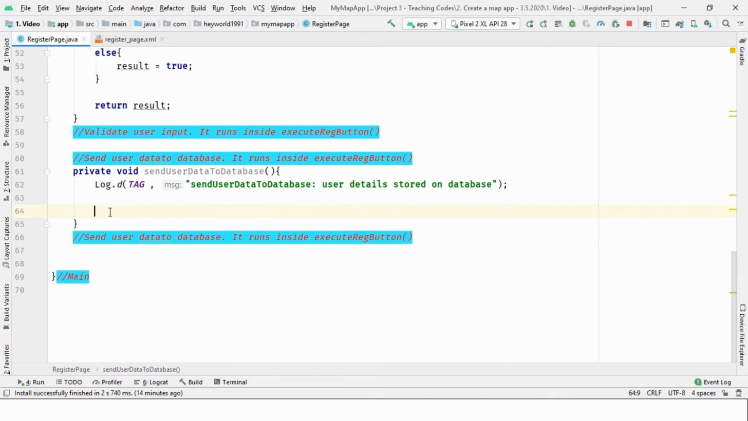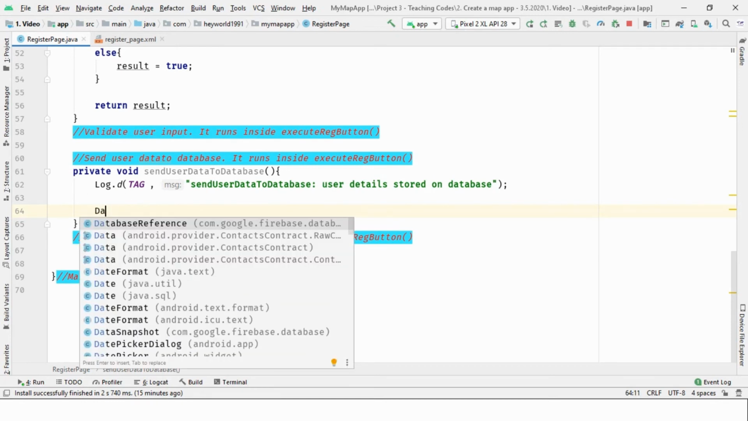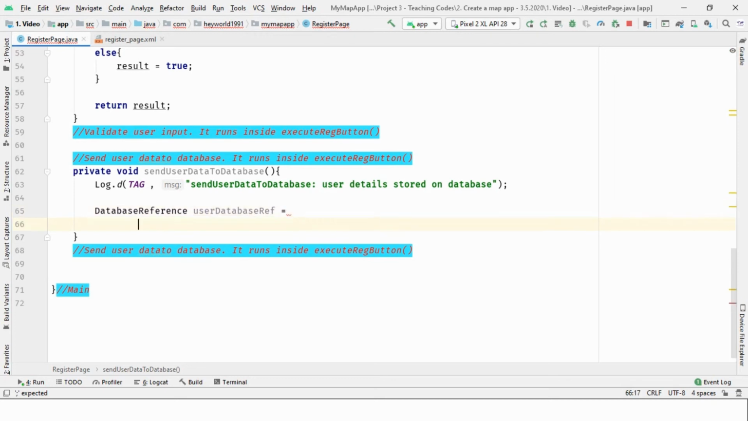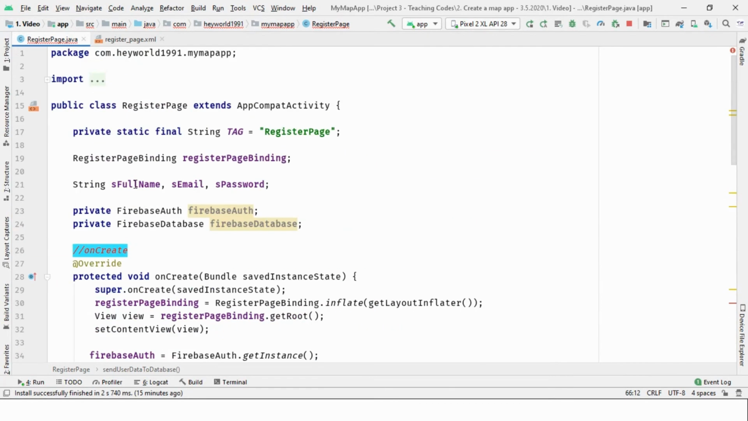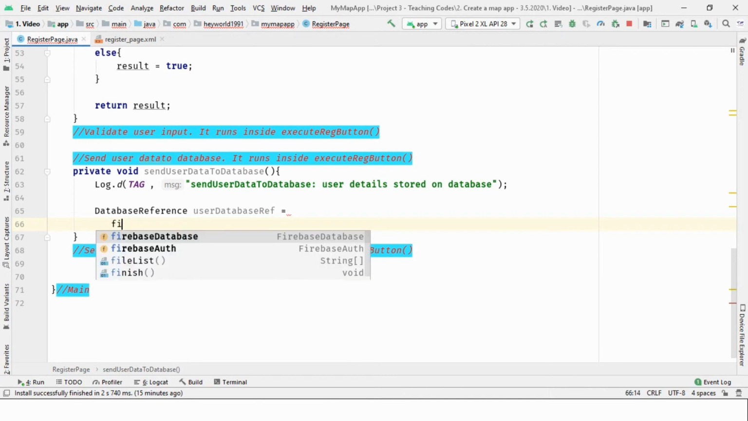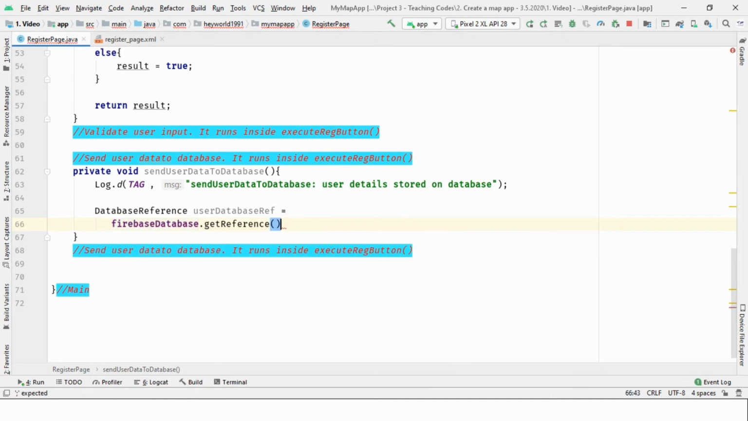Then we need a database reference, which is basically giving a route where you are going to store the information from each user in this register page on the database. Just write down DatabaseReference with capital D. Make sure you are importing the correct class. We're giving it a name, userDatabaseRef equals. Now we need to use our Firebase database variable which we initialized here, and handle that information and send it to the database. Just write down firebaseDatabase dot getReference and semicolon.